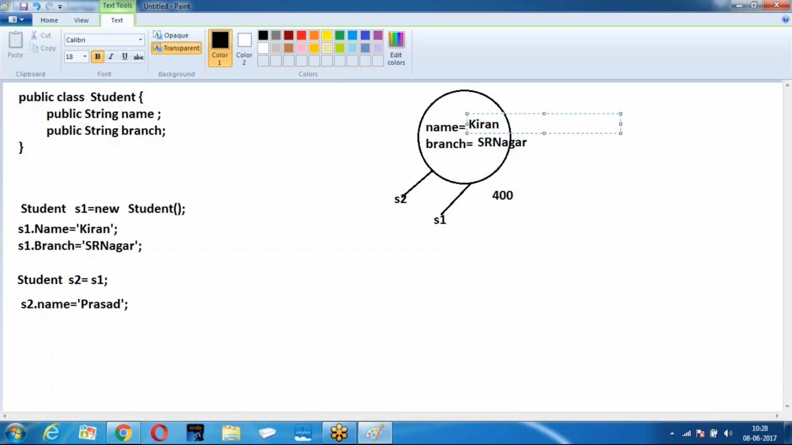Unless I use the new keyword, no memory will be allocated. Only when I use the new keyword will memory be allocated. The reference of that memory is held by the reference variable. If two variables are referring to the same memory, both of them are referring to the same data. Have people followed this point?